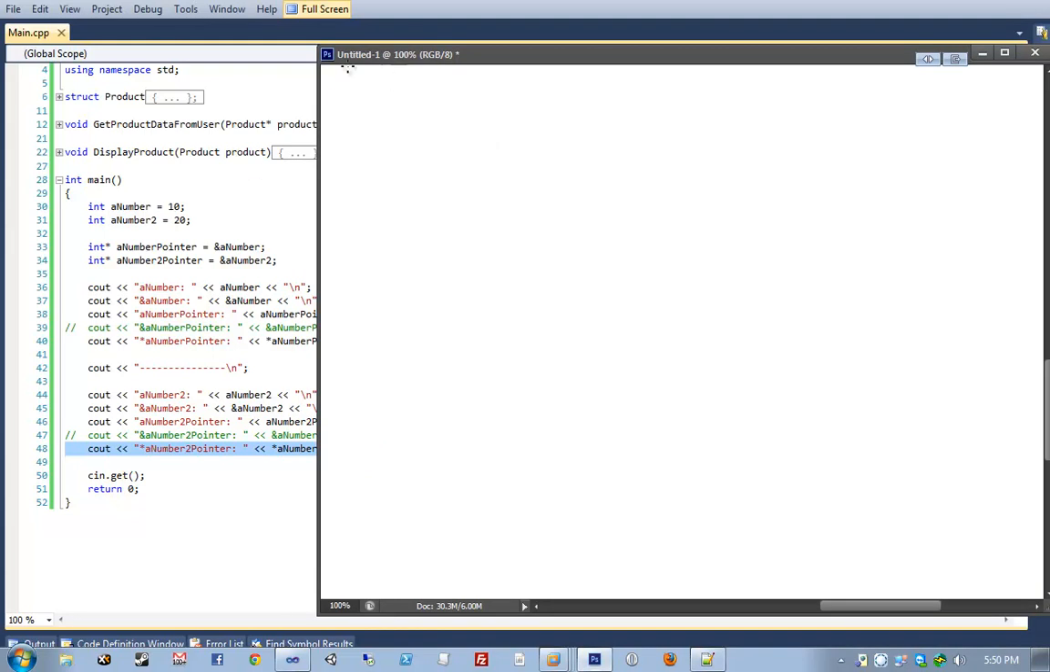Okay. So main has an int a number and assigns it to 10. It also has an int pointer called a number ptr and assigns it to the address of a number.